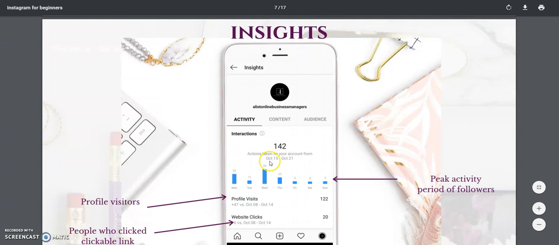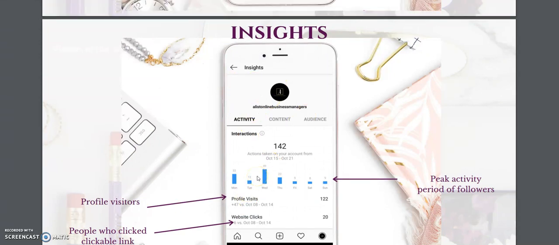Okay, so this is where we're going. Insights. Insights is very, very important. Remember, I told you at the beginning, you need to get details of what your clients have done, what they're doing, their metrics, and all that. This is where to find the metrics.